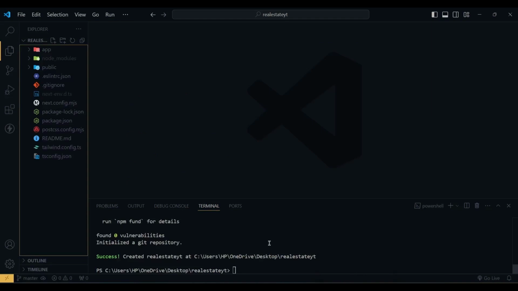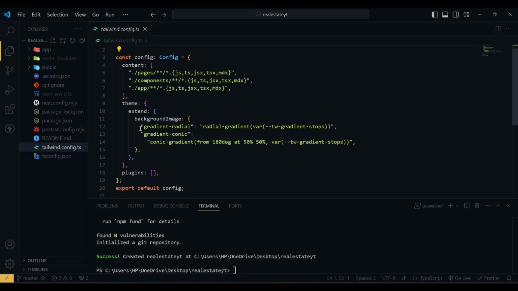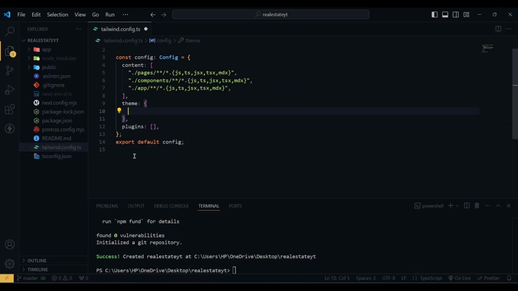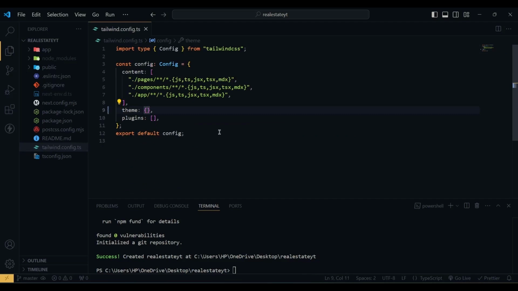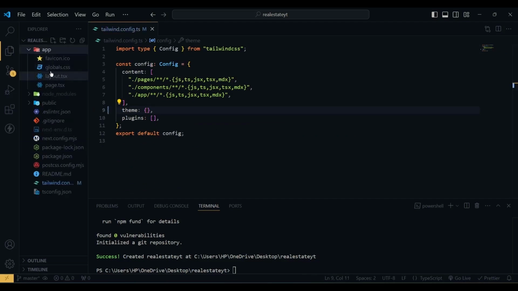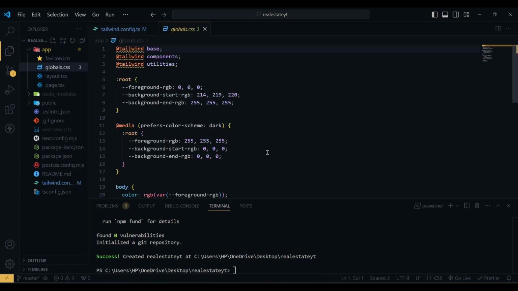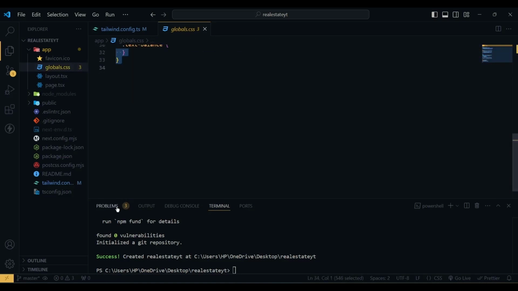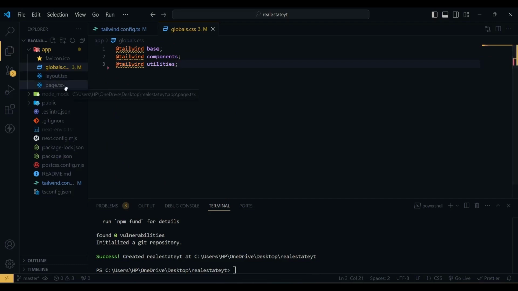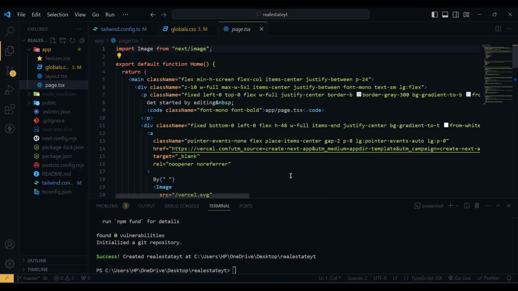The installation is completed. Now first go to your tailwind.config.ts, and here remove the extend part because we do not need this, and then go to your app folder. So this is the main directory, and first go to your global.css. This is the global CSS file, and here remove all of this because we are going to start from scratch, and hit save, and then go to your page.tsx, and this is the main page. So when you go to the localhost 3000, this page will appear.